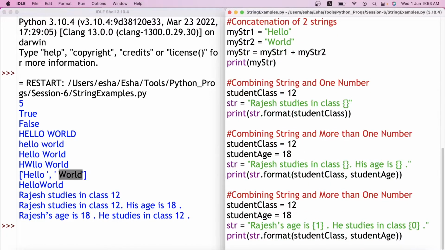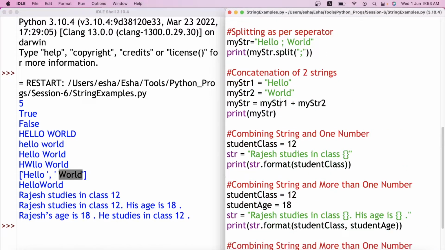All right, so concatenation of two strings. I have MyStr1 as hello and another, MyStr2, as word. I want to join them together. I'll take a third variable called MyStr is equal to MyStr1 plus MyStr2. All right, what do I get? Upon printing it, I'm getting hello word. So both strings are concatenated or joined.